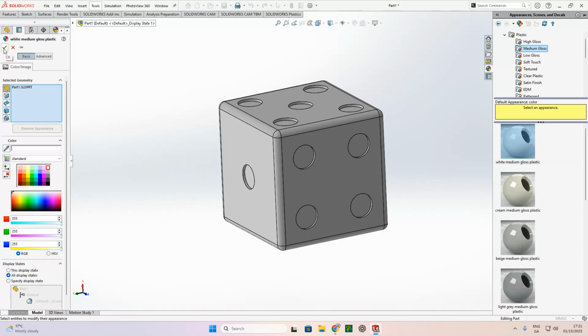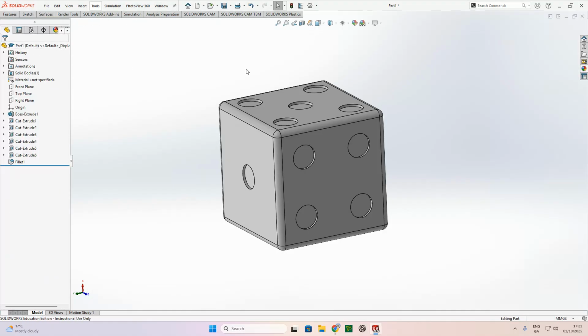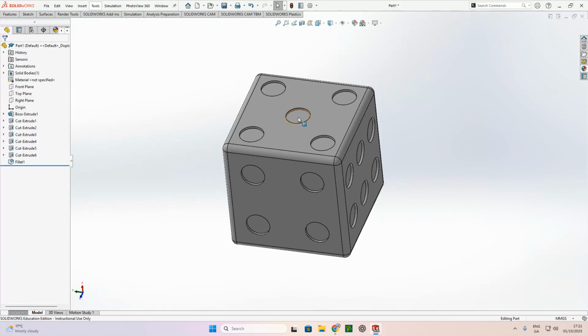Tick the green arrow to accept. Okay, so that's done. That's changed to white. Now what I want to do is all the faces here. So what I'm going to do here is I'm going to do the steps.